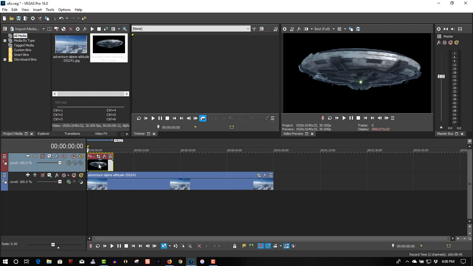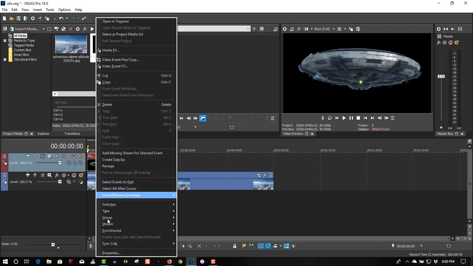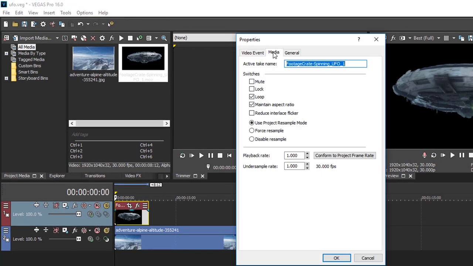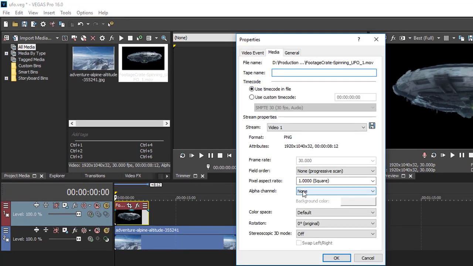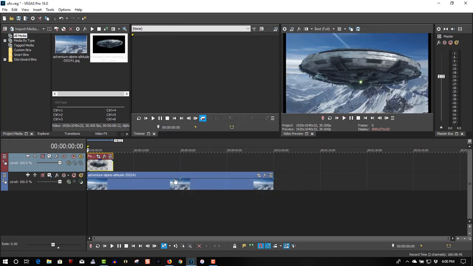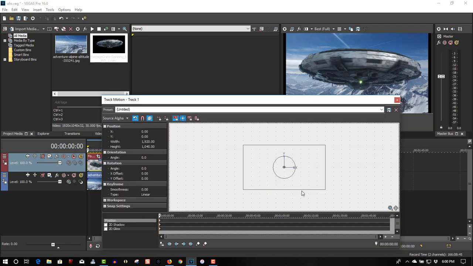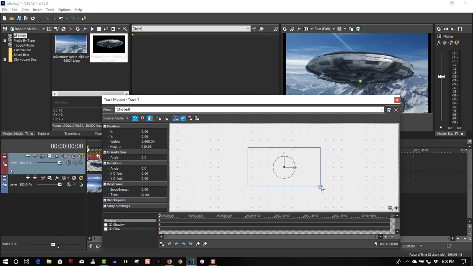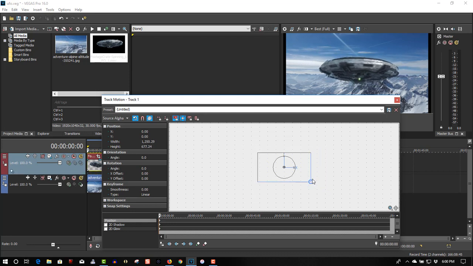So to make this video visible, right click, go to properties, select media, alpha channel, select straight unmatted, click OK. So now it's visible. So let's make this smaller. Make sure your cursor is at the beginning, going to track motion. Let's make this smaller. Let's push it a little higher up.